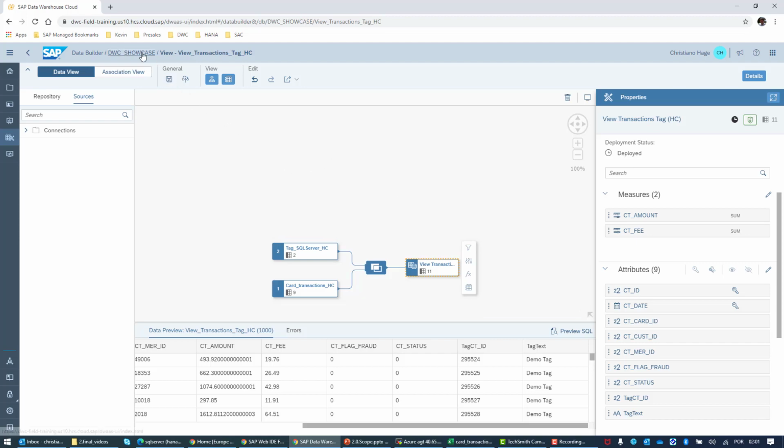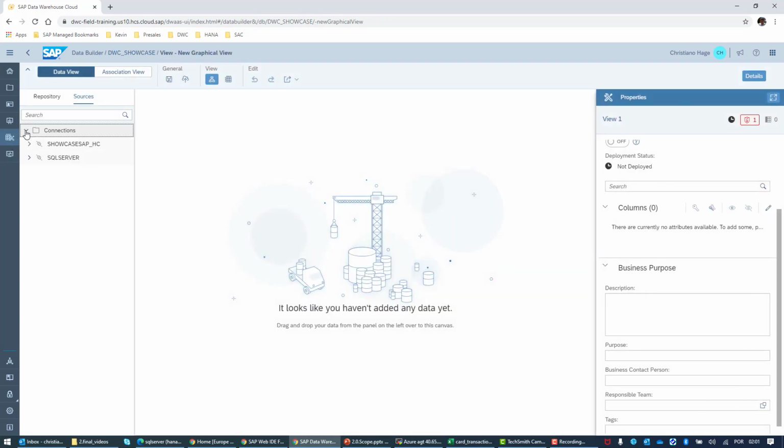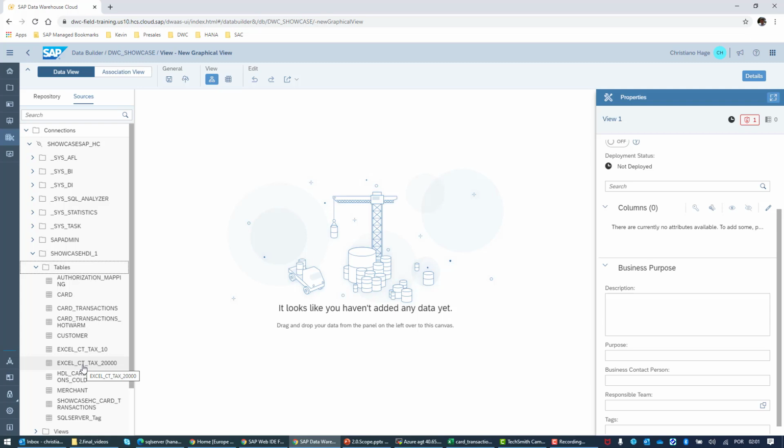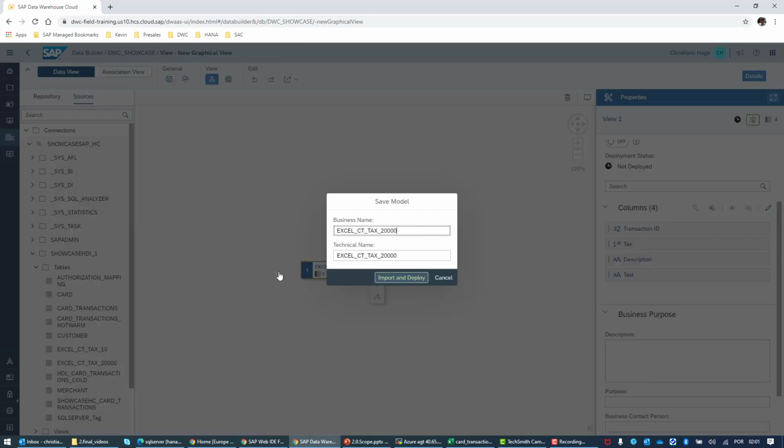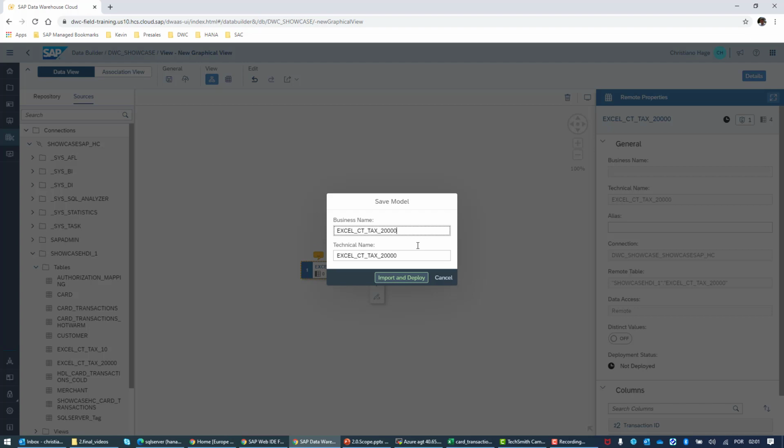Now what you can do is the following. We'll create a new graphical view, and what we're going to do is create a view with information about the Excel file with 12,000 lines. So you can use like Excel, this is text, Excel, and HANA Cloud.